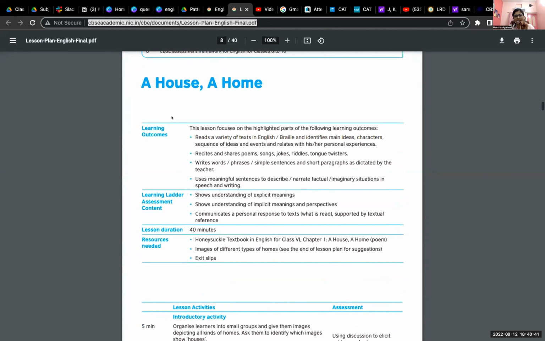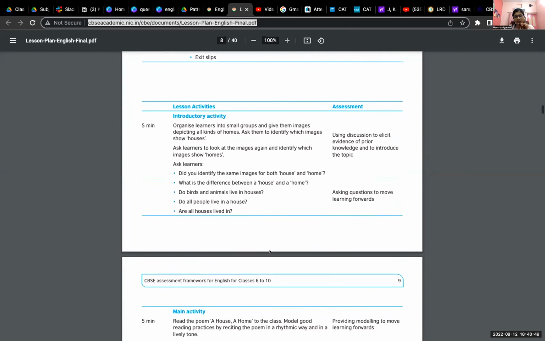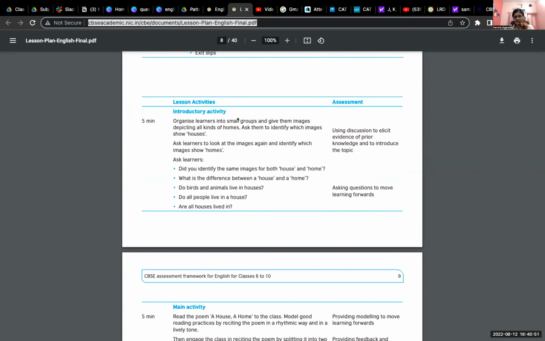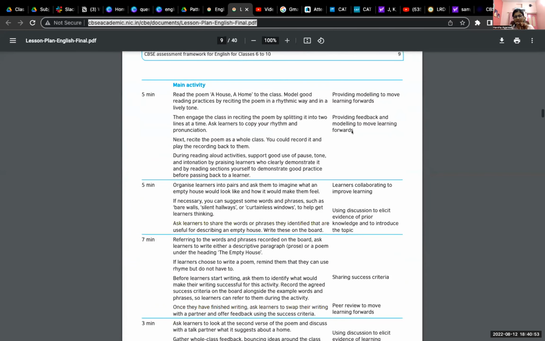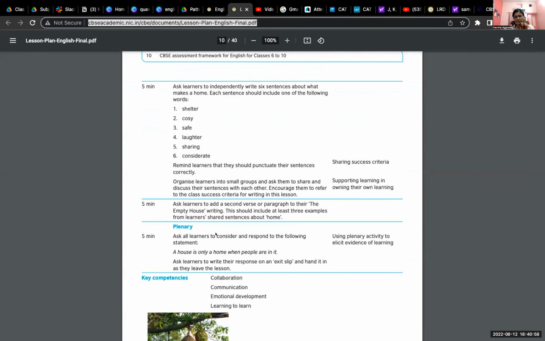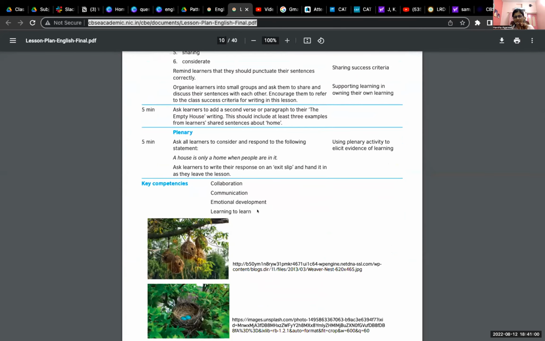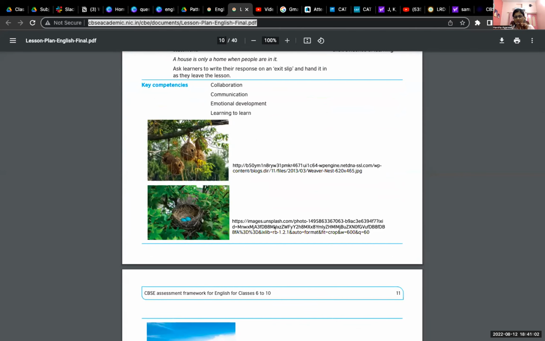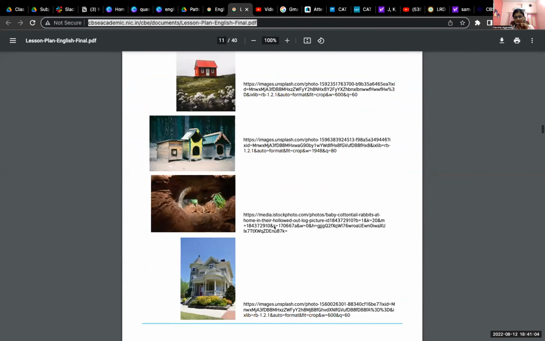All right. So you can see A House, a Home, for class 6, chapter 1. You can see how they have mentioned learning outcomes, ladder, duration, resources needed. And then slowly they moved on to lesson activities, introductory activity, assessment, and they have stated everything. What is the main activity? And you can see plenary, key competencies, what the students will learn, all the other resources, etc. they have mentioned.